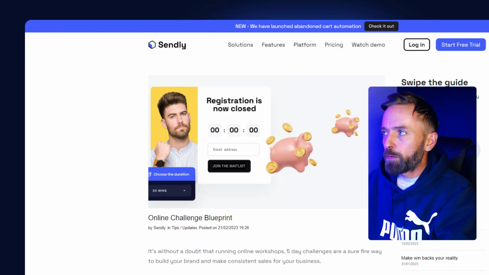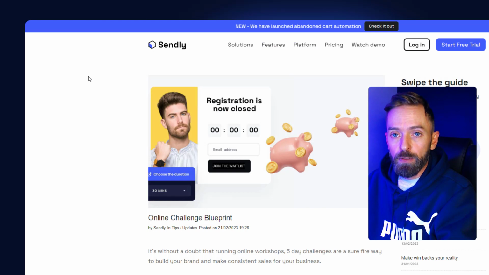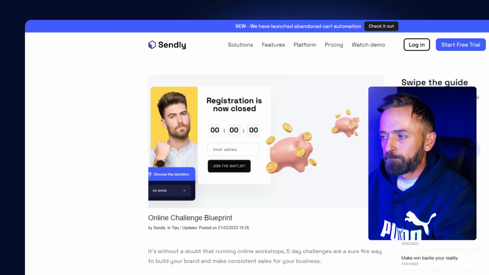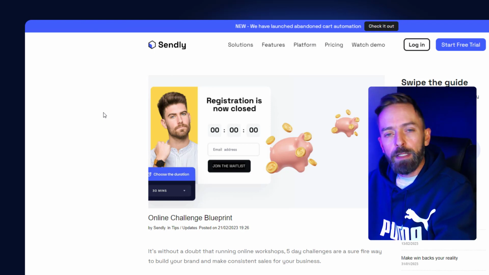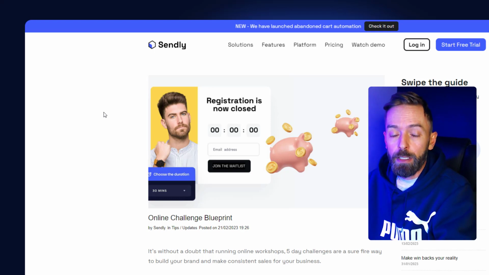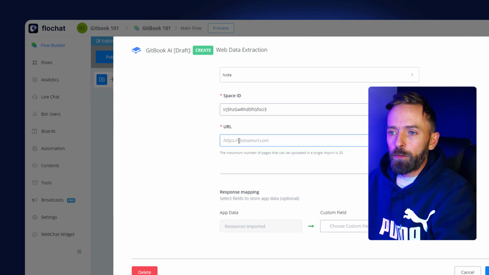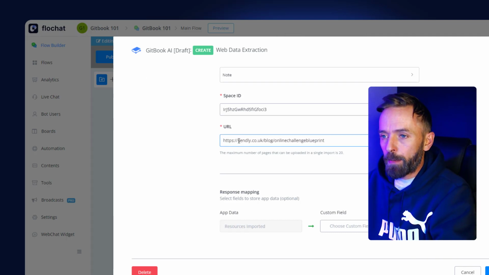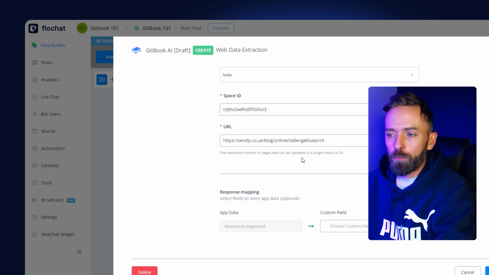Let's take this website URL. Great, so I've copied the website URL. Let's hop back over into the actual Flowchat dashboard where we're going to insert this URL into the action step. Okay, so now we're back. Let's paste that URL. So here we've got the space ID and also the URL.